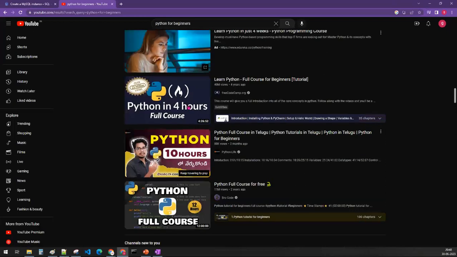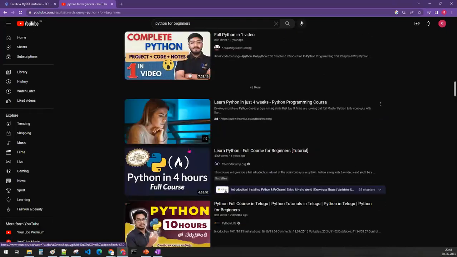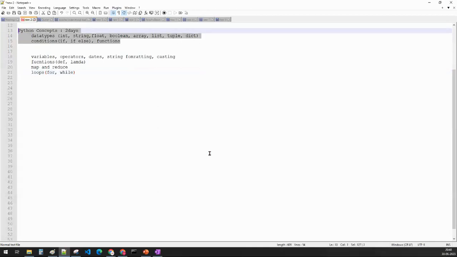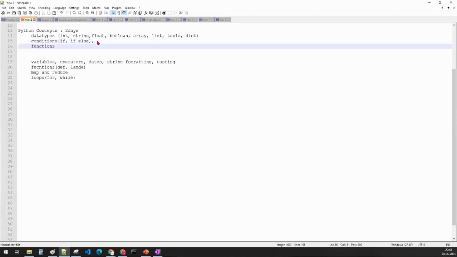Try to focus on 2 hours in the weekend, 1 hour per day. Learn about data types, conditions, as well as functions. Only 3 topics: data types, conditions, and functions. Conditions are if, if else. Functions are nothing but defining functions. So only 3 topics, it wouldn't take much time.